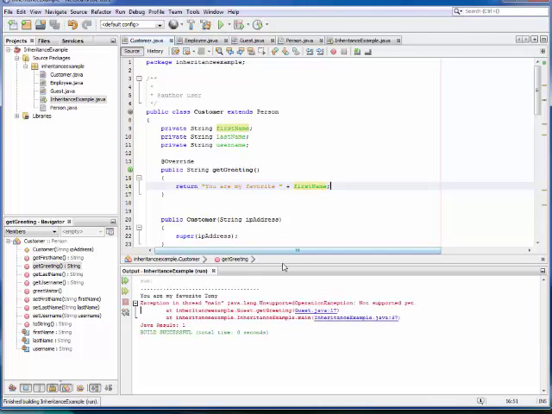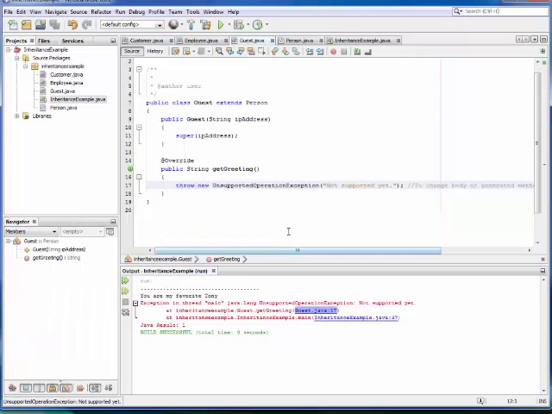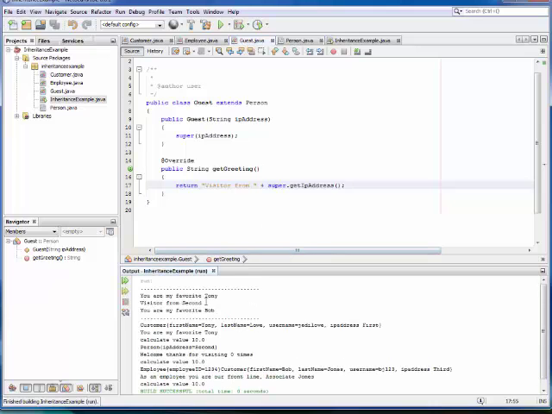So now I run it again. Oh, you're my favorite, Tony. Unsupported exception. I forgot to implement the one in guest. So guess what? I can do the same thing in guest. And for guest, I can say return visitor from plus super dot get IP address. So we have that to be the implementation there. So I run this, and oh, look, you're my favorite Tony. Visitor from second, you're my favorite Bob.